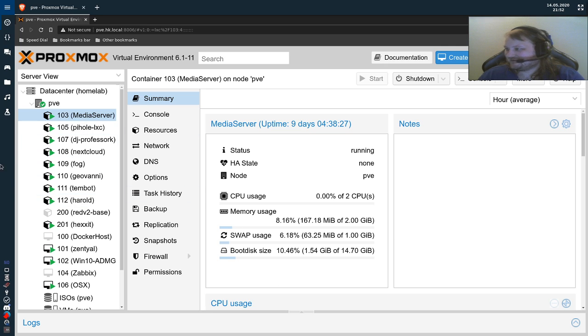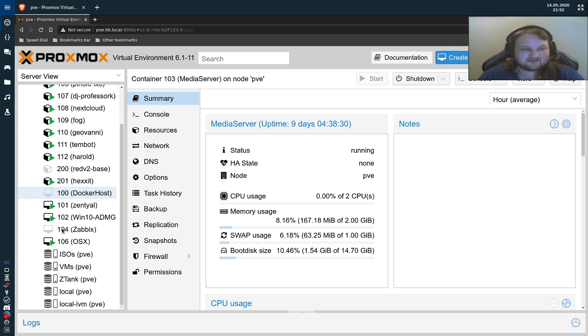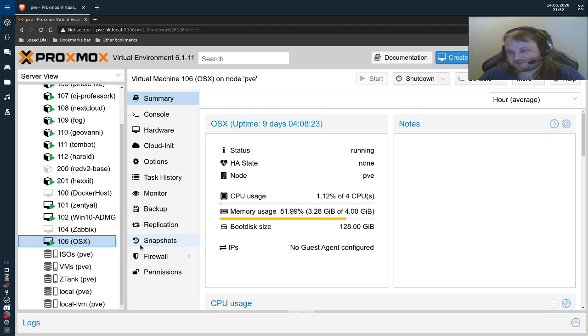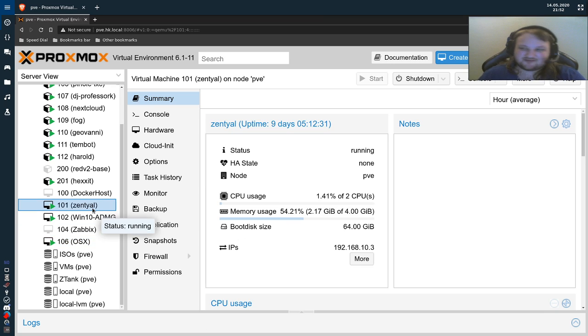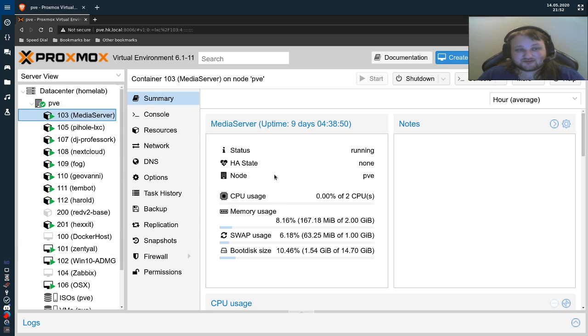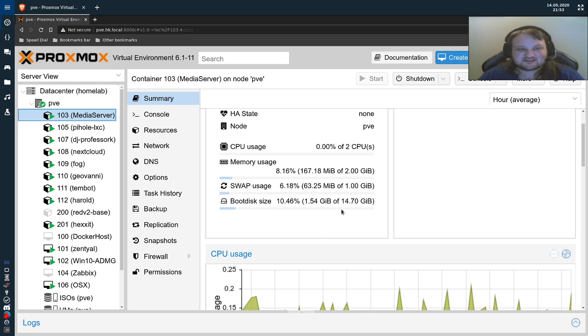So I have three virtual machines. I have my Active Directory, Windows 10, and OS X. Windows 10 and OS X because, as I said, I need to virtualize those, and my Active Directory server because it needs to think that it's on an actual computer. My media server is running in an LXC container, and so does everything else here, because the overhead is so much smaller.